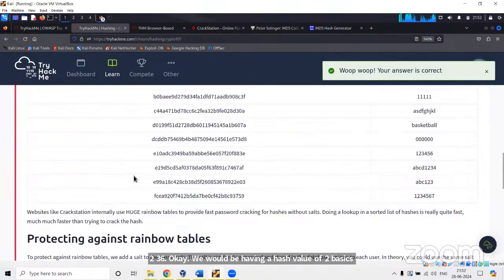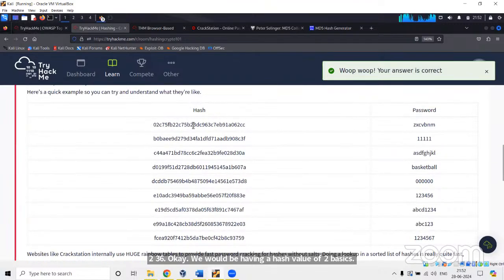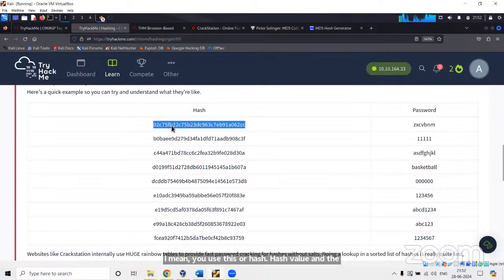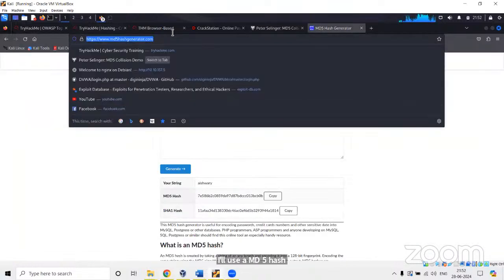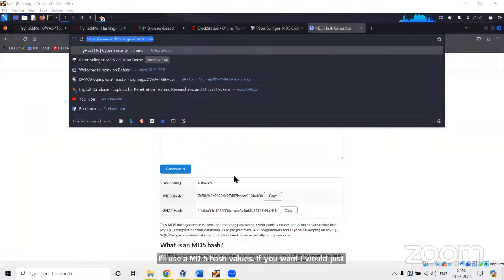We use this for hash. So here is the hash value and the password. This is the password, and you will be creating a hash value out of it. Let us try to do this. I'll copy this hash value from here, and I'll use MD5 hash values. If you want, I will copy and share it in the chat box so you can have a look at the hashing method as well.